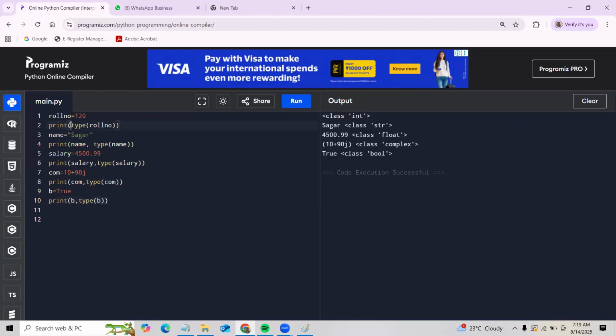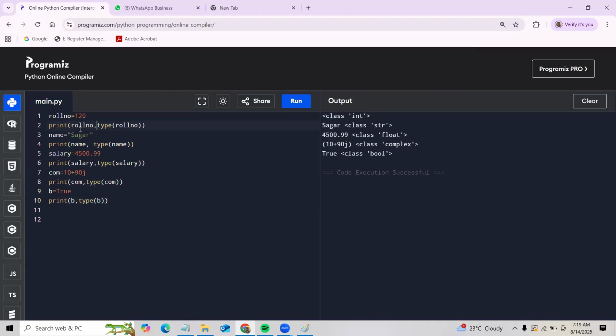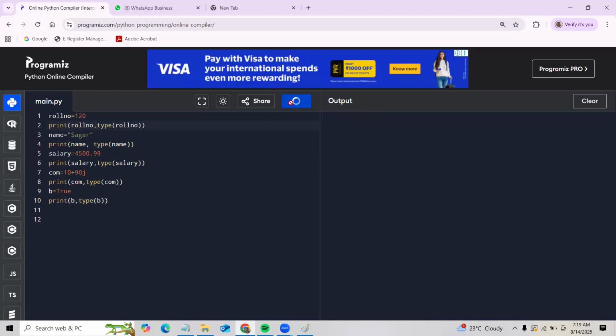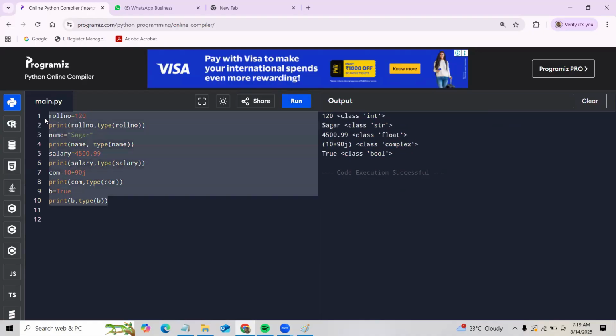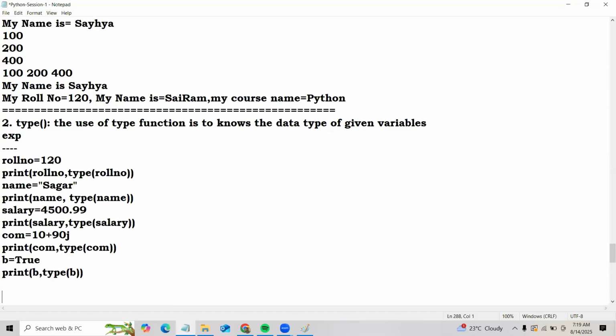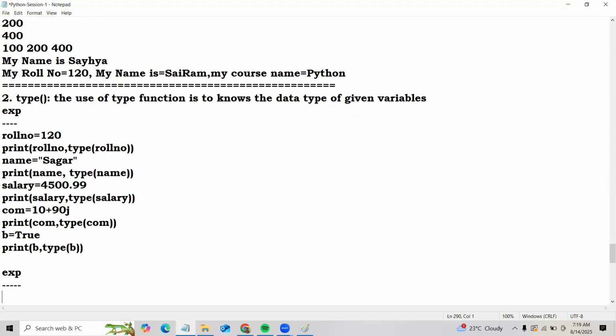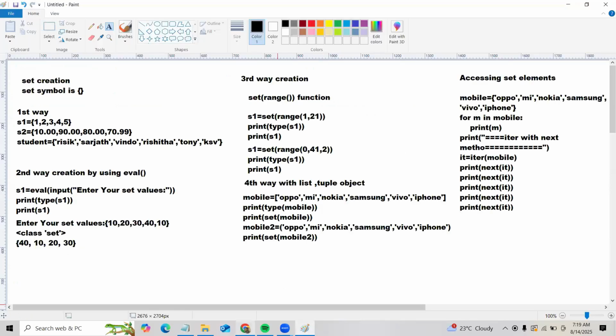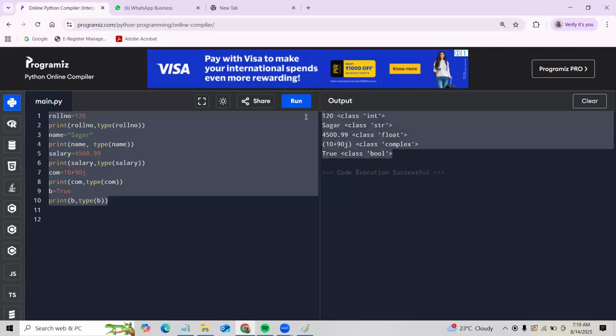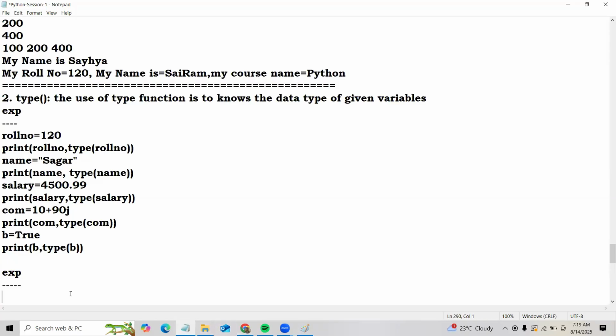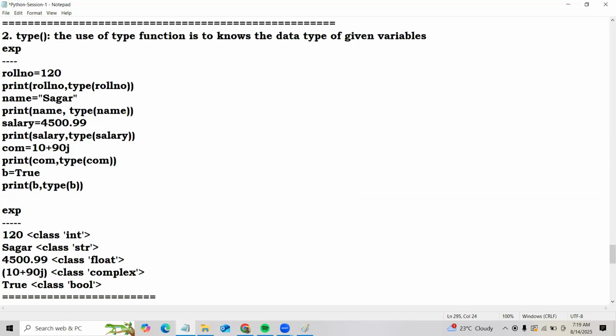Yes, sir. For better understanding, I gave the value and beside it the data type also. Clear? Like this, we know the data type of a given variable by using the type function. These are very basic functions we use every time. Practice is the weapon. If you are unable to practice, you won't remember all these functions. These are the type function.